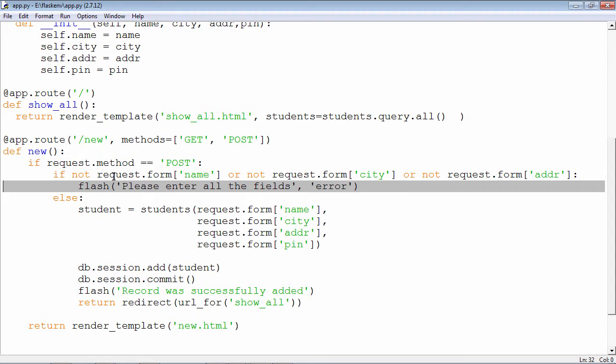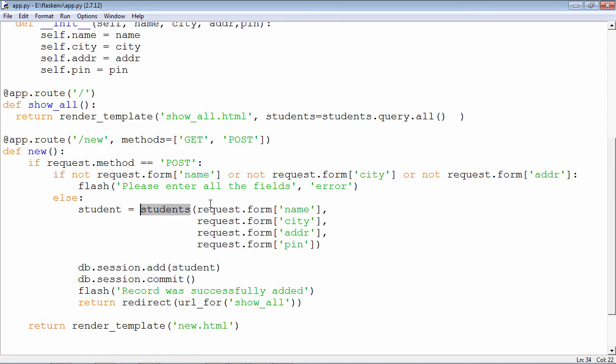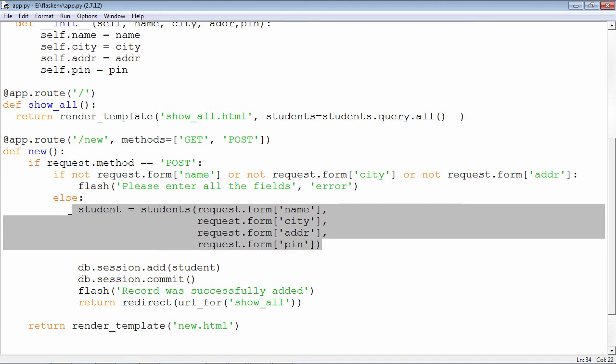Okay, but if this form is properly filled, all the fields do have a certain value, then the else block will be executed. Here the object of the students class is created with 4 attributes or 4 parameters extracted from the request.form object. Request.form name, city, address, pin code, these will be the values corresponding to the HTML form data. Using these values, this student object is created.